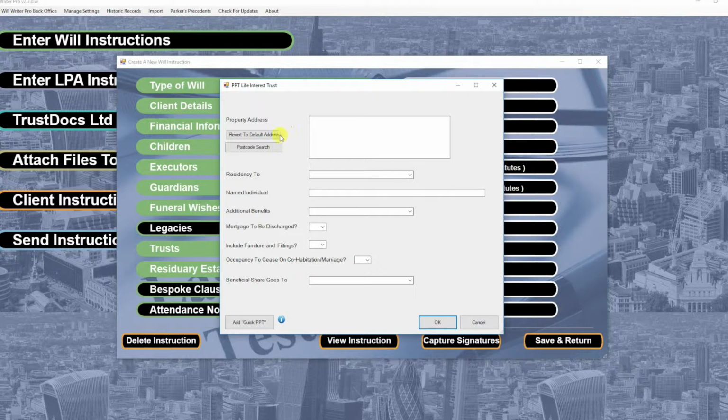So the first thing I need to do is to revert to the default address. That will give me normally my principal private residence that I'm living in, and it'll also allow, if I move, for the will to cover any other principal private residence. Do remember that you would need to sever the tenancy if applicable.